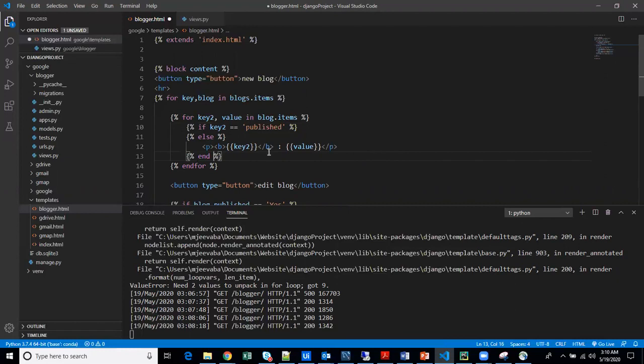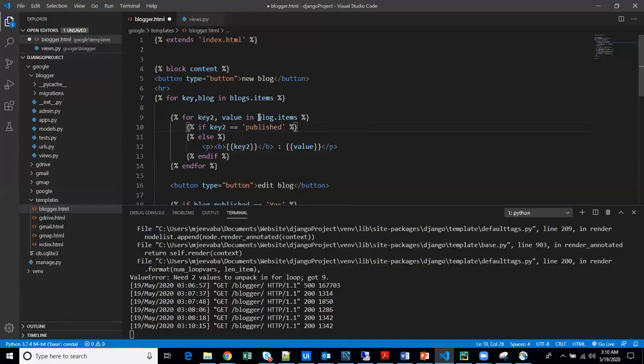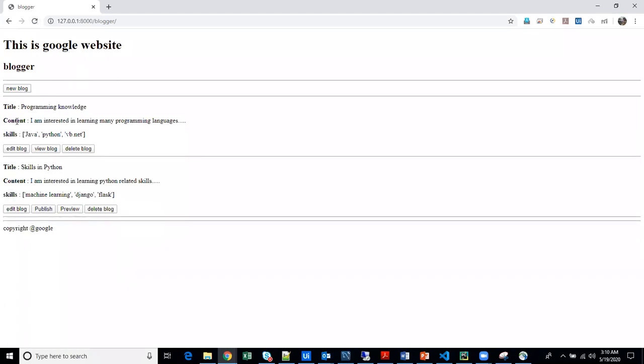I was a bit confused. So we are just going to check whether the key value is the published key value pair. If it is that, we don't need to display. Otherwise, we can display. Let's see. It's not displaying. Okay, so we got it. Now we don't need that published yes or no in the block content.